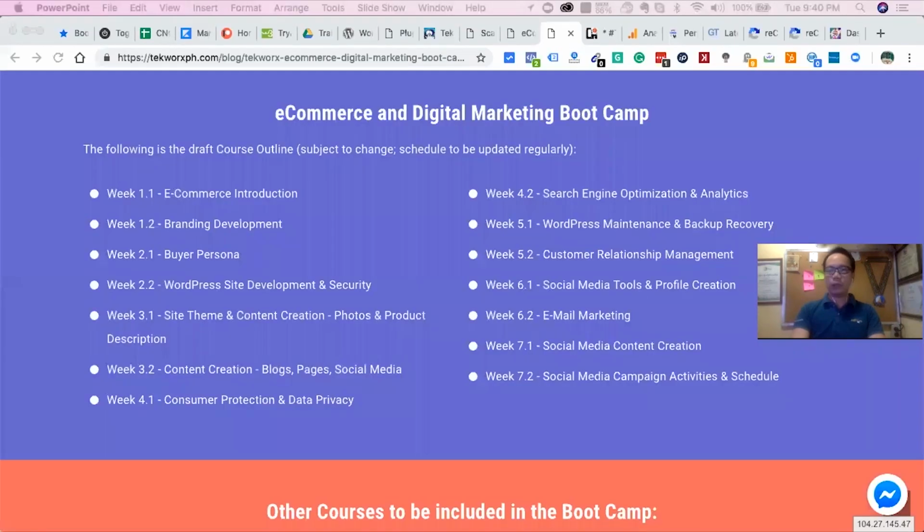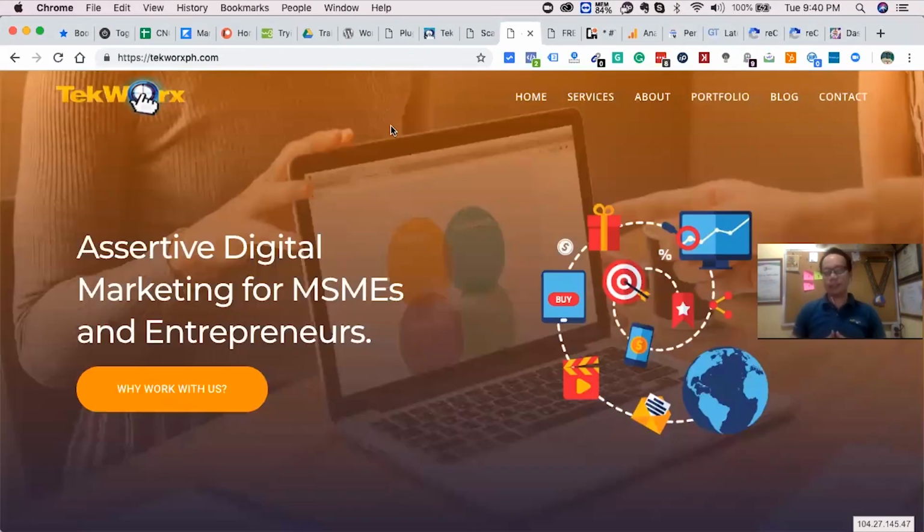Let's proceed with the demonstration, guys. So the first one is WordPress security. I'm going to use our TechWorks site just to show you how it really looks inside, a website with so much information on it already.